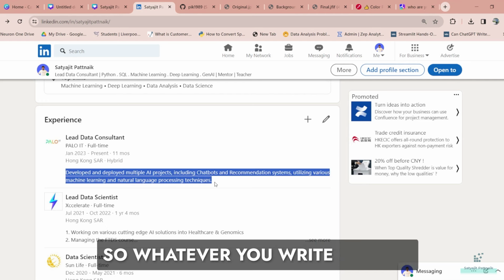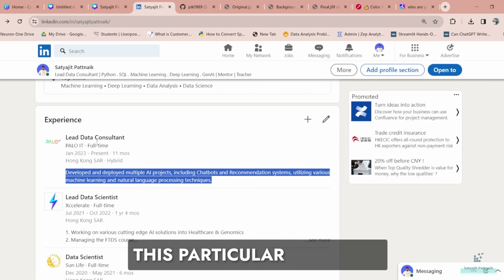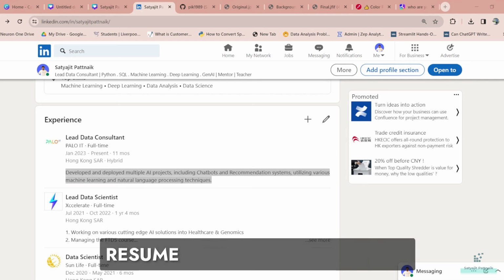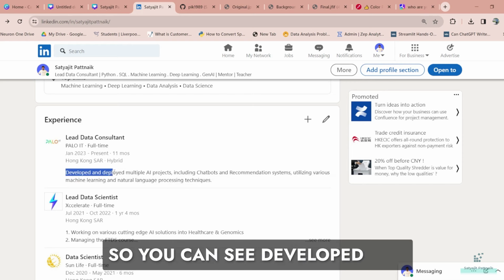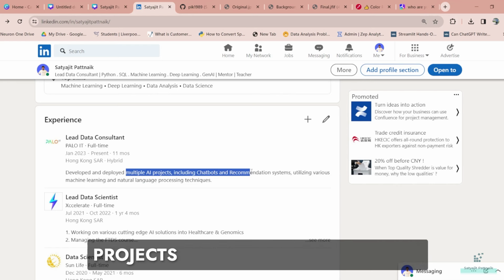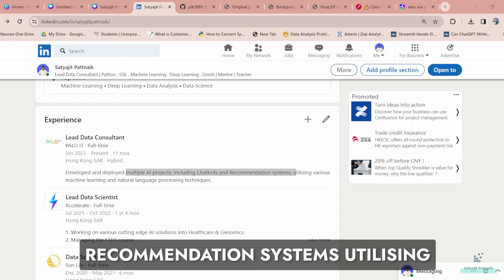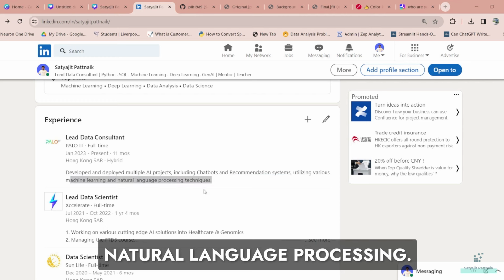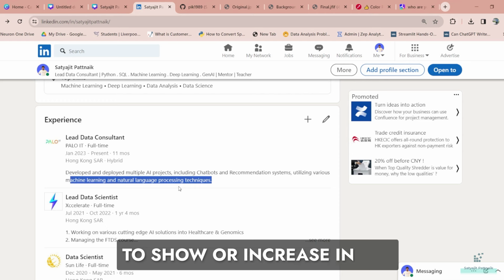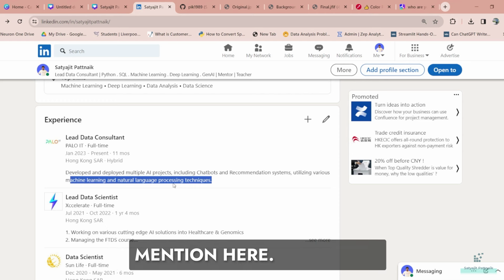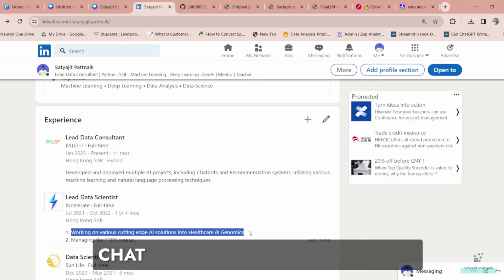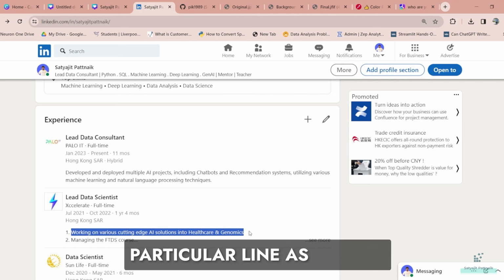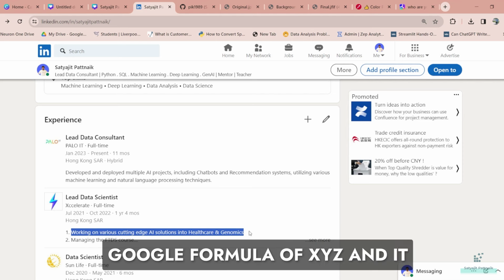Whatever you write as part of your experience in a company has to follow Google's resume formula, which is XYZ: accomplished X as measured by Y by doing Z. So you can see, developed and deployed X, which is multiple AI projects, including chatbots and recommendation systems, utilizing various machine learning and natural language processing. If you have numbers to show, like increasing efficiency by 17%, you can mention that here. You can use ChatGPT, just copy paste this and ask it to regenerate this line using the Google XYZ formula, and it will be able to create that.